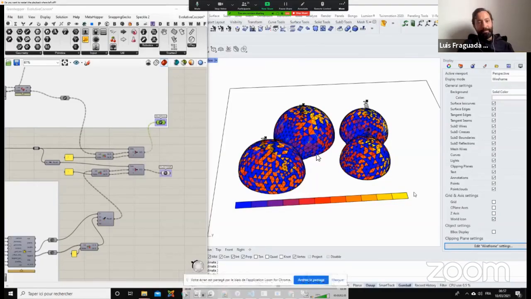All right, that was the generative section.